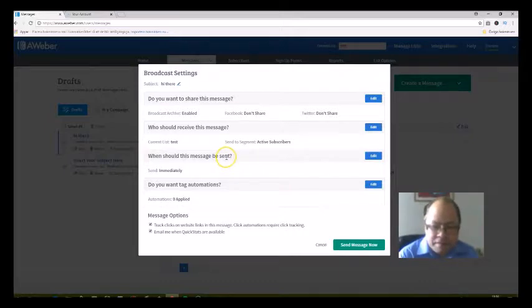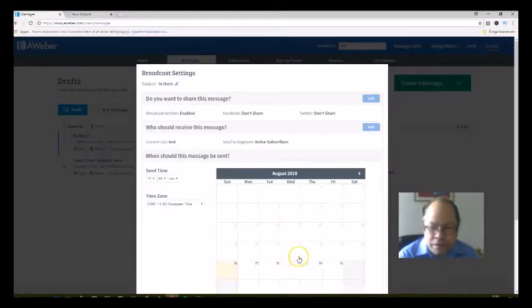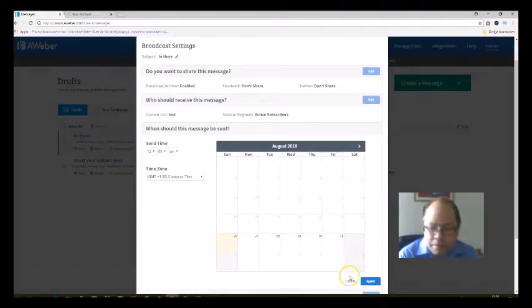And the setting for this one is immediately, but you can click on here to choose the time zone, the day and time you want to send it out and everything. You can choose day and time zone here, as you can see, but I'm going to use send immediately, so I'm going to close this.